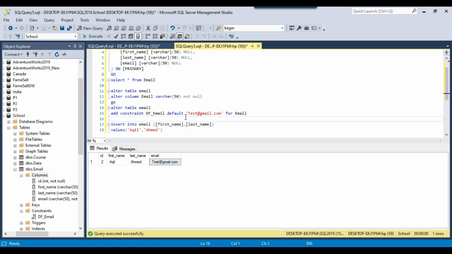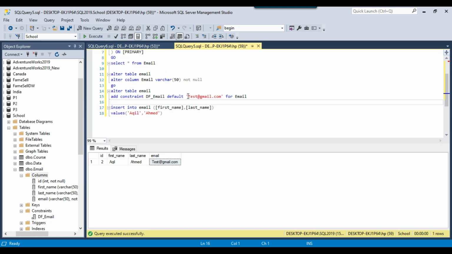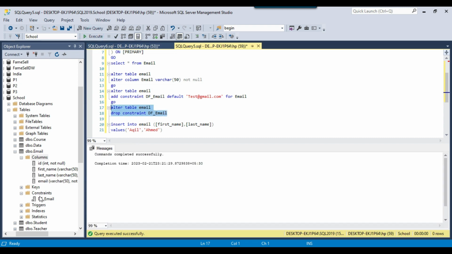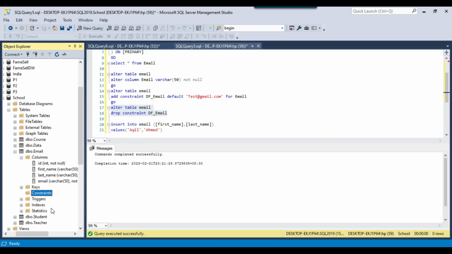Okay, and suppose you want to put a value as blanks, then what you can do is remove this default constraint. So how can you remove the default constraint? You can write alter table email drop constraint and the constraint name. So the constraint name is df underscore email. You can execute this query and the constraint will be deleted. If I refresh this one, now you can see that the constraint has been deleted from here.